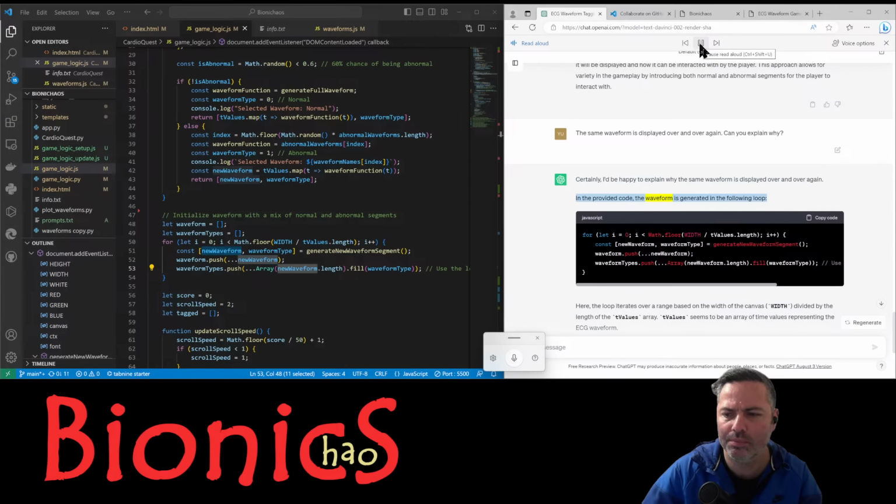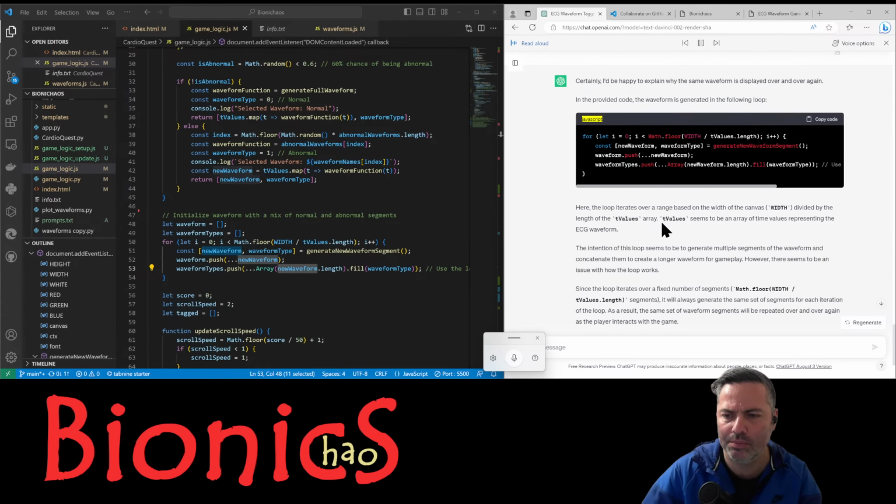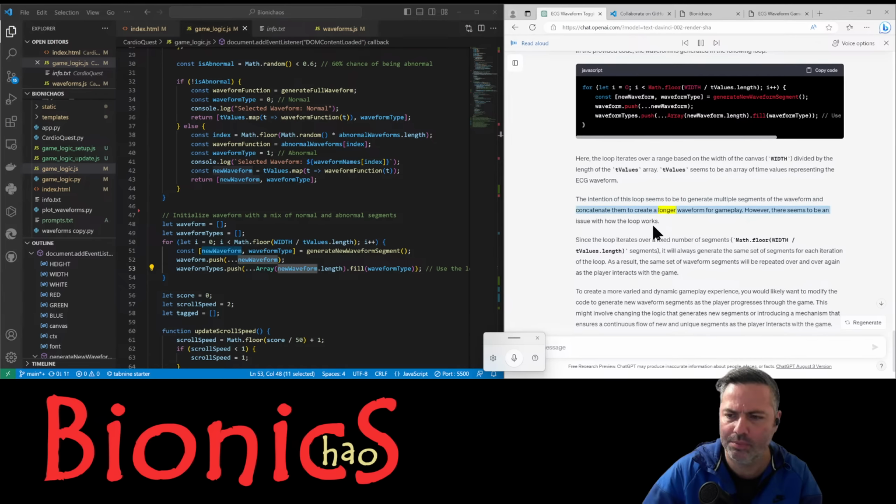In the provided code, the waveform is generated in the following loop. JavaScript. Here, the loop iterates over a range based on the width of the canvas, width, divided by the length of the tValues array. tValues seems to be an array of time values representing the ECG waveform. The intention of this loop seems to be to generate multiple segments of the waveform and concatenate them to create a longer waveform for gameplay.